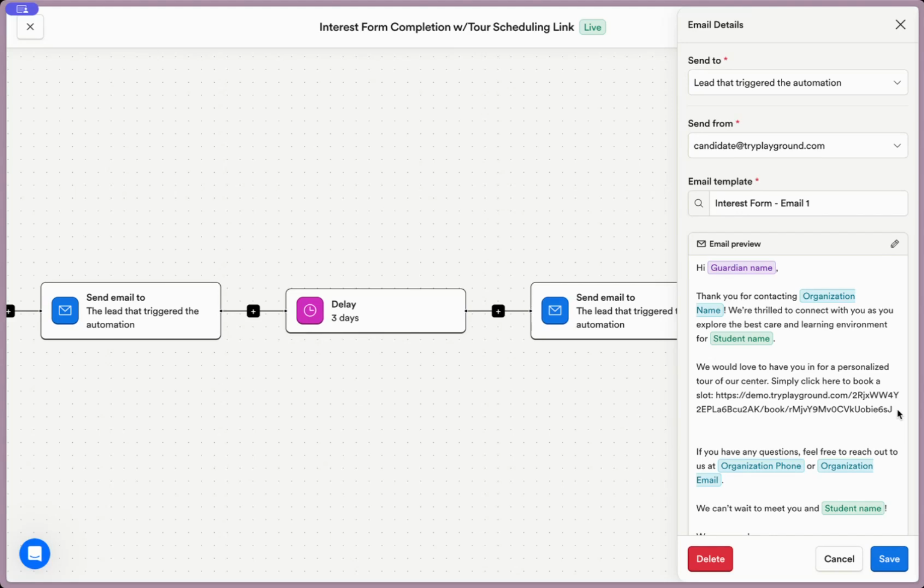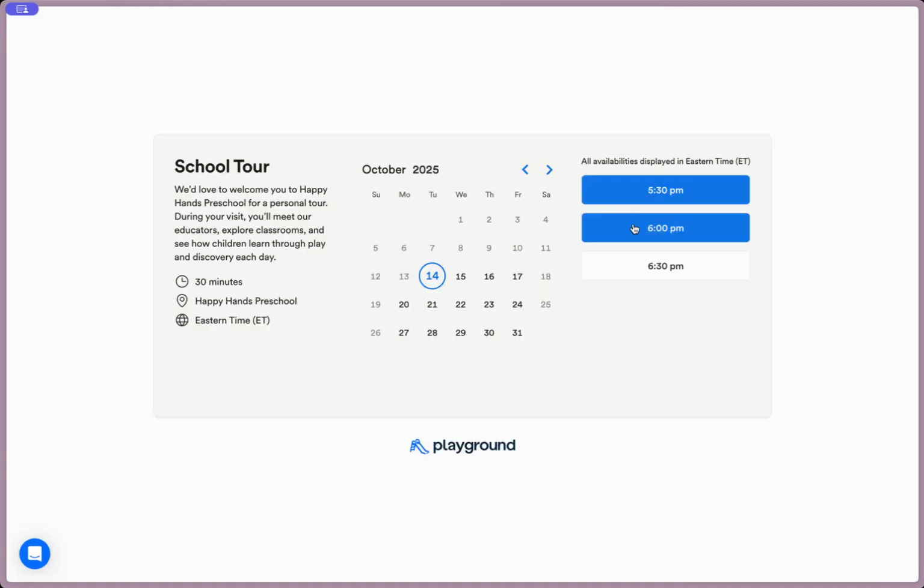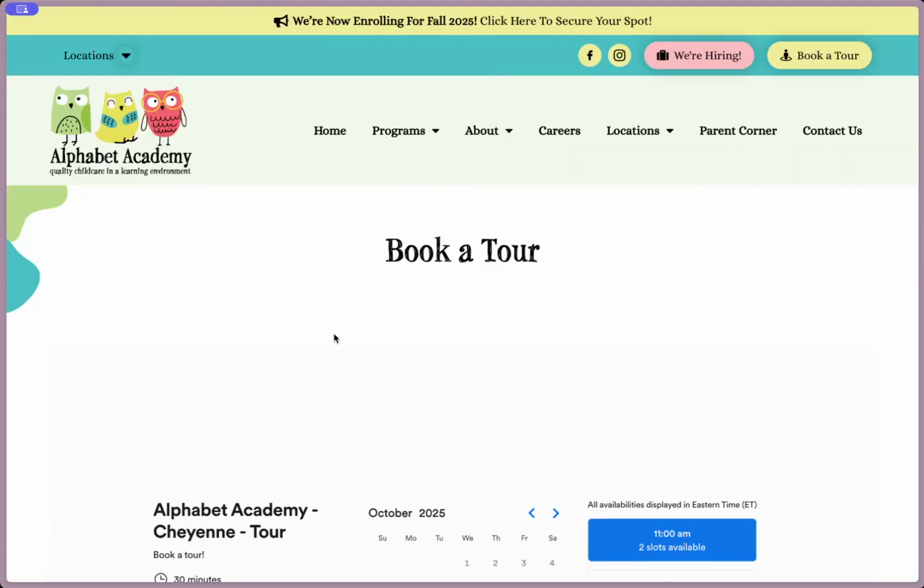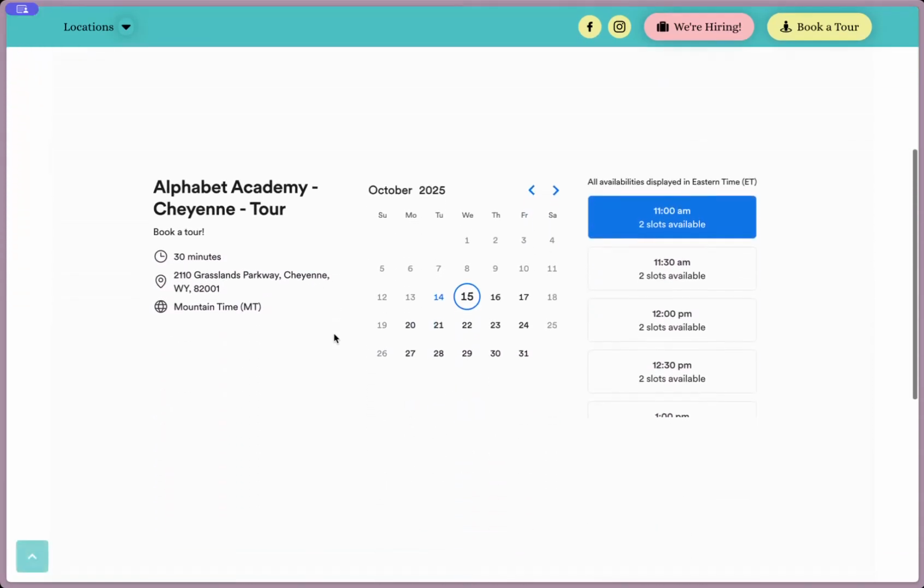Now, let's take a look at the tour scheduling link that was sent in this automation. Here, the parent can choose the date and time that they would like to tour. This tour scheduler can also be embedded directly on your website. On this website, you'll see that they have a specific page that includes the tour booker.